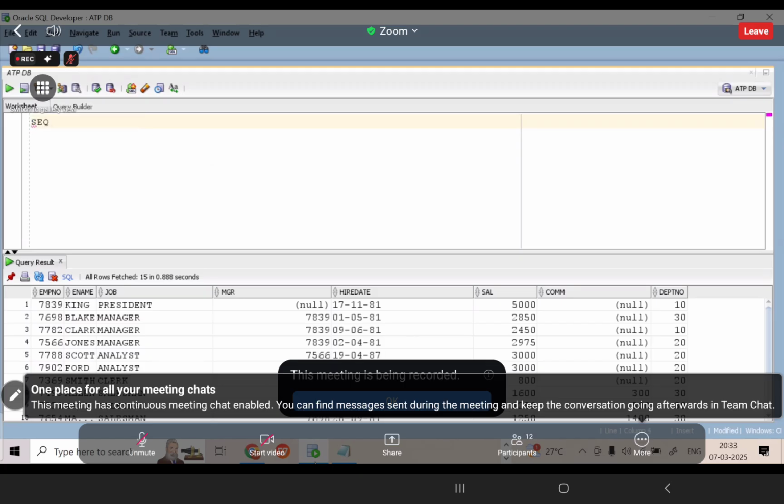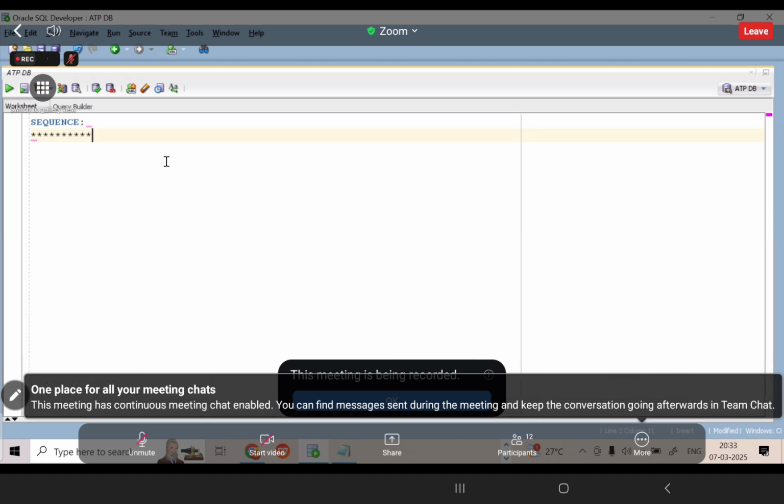Next topic is sequence. Today we are going to discuss the sequence. What is the use of sequence, where do we need to use the sequence, and what is the main purpose? Sequence is one of the database objects.